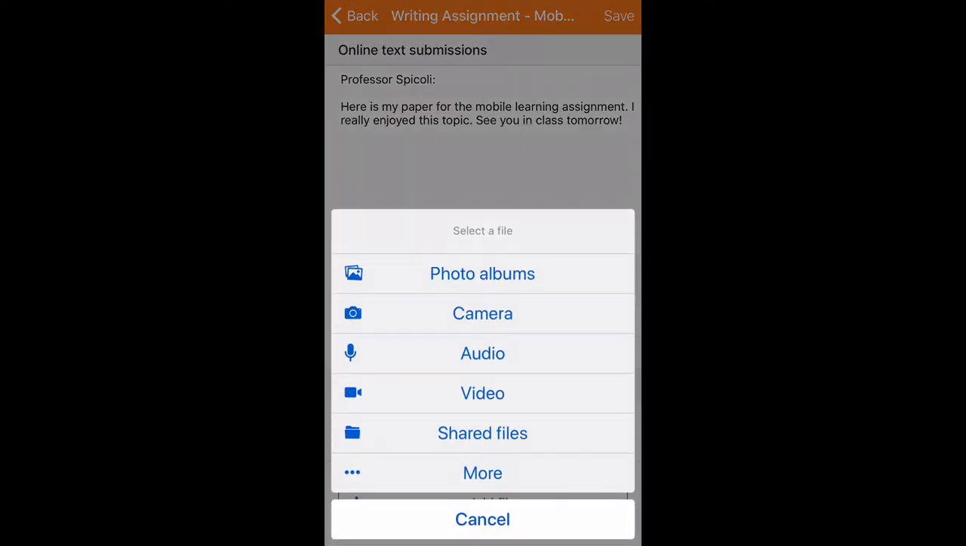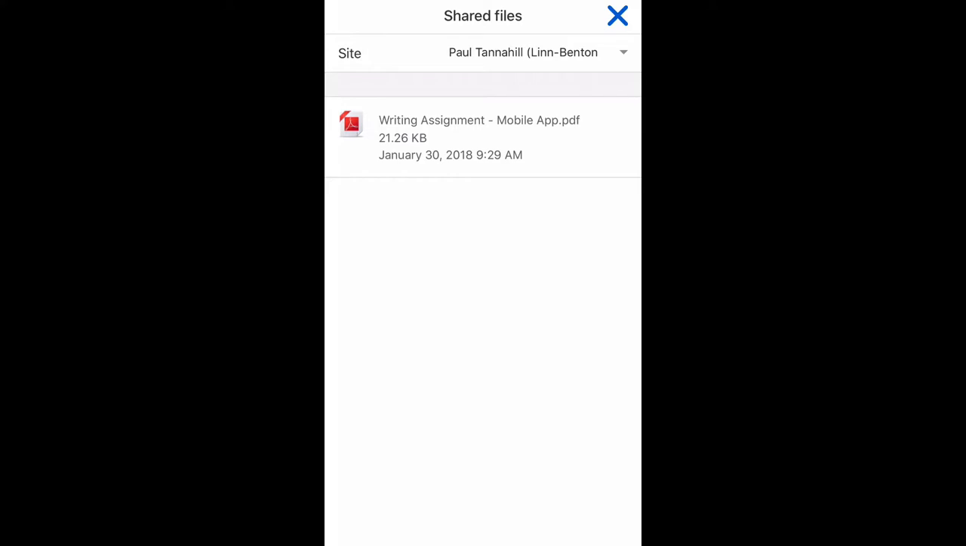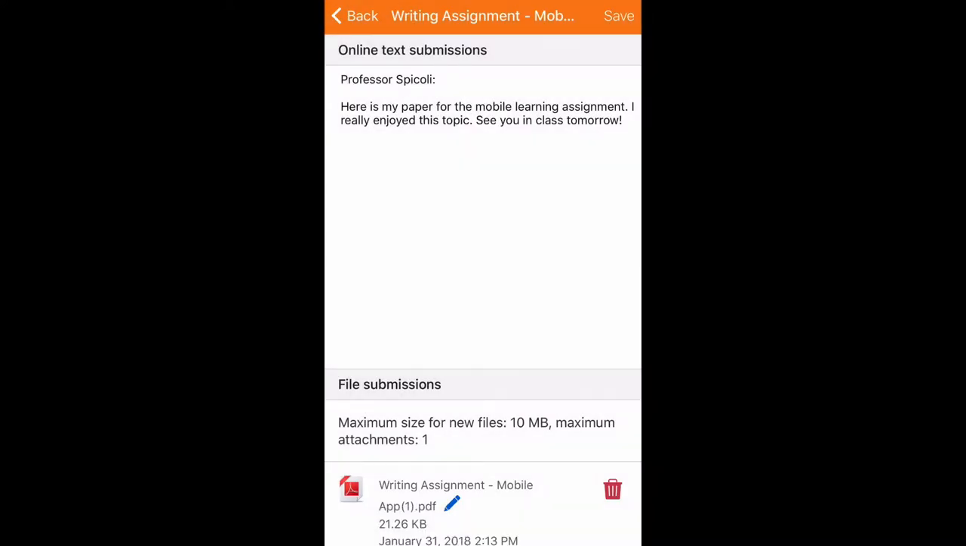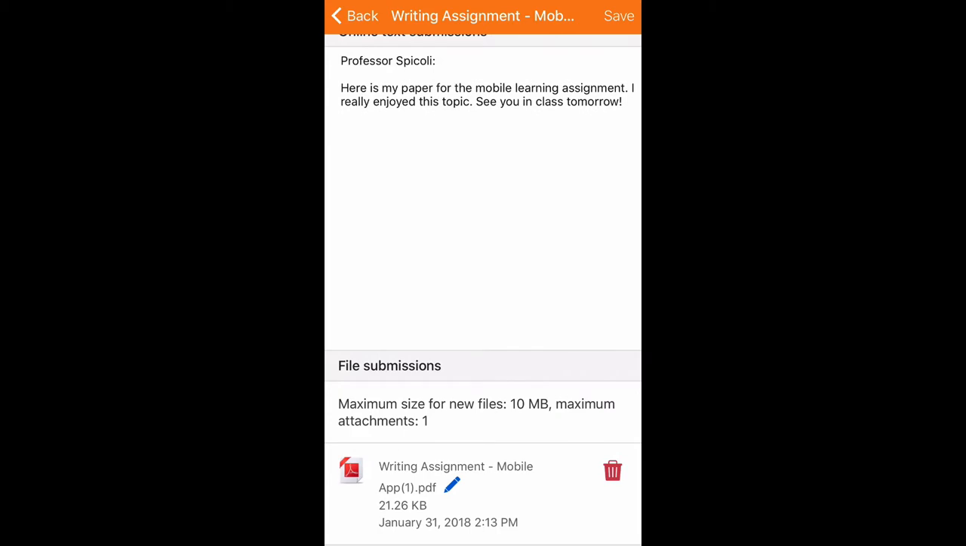I've already got a file prepared in my shared files area. It's a PDF, and there it is. Notice I'm not covering how to get files into your mobile phone shared files area. That's another screencast, essentially. Next, I can tap Save in the upper right.